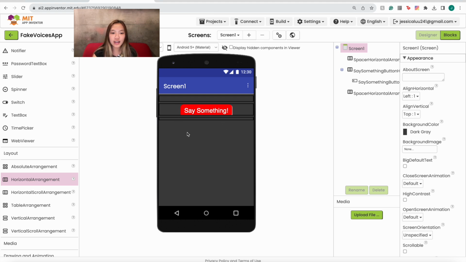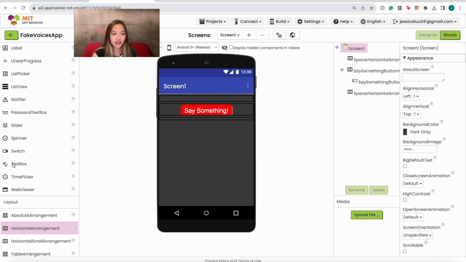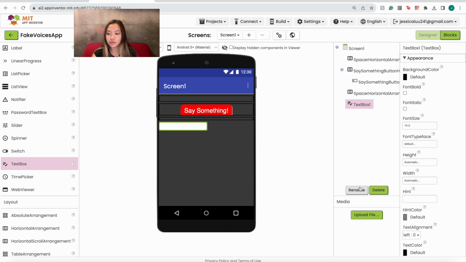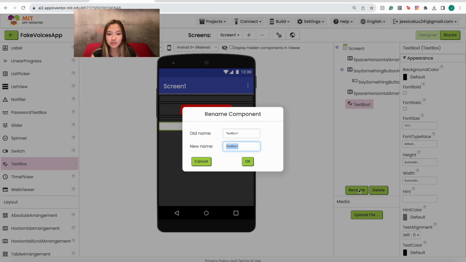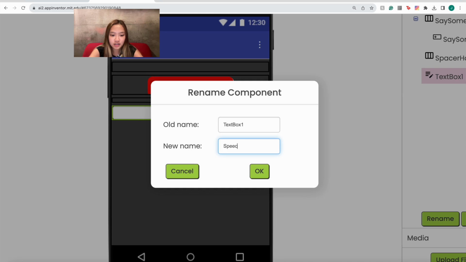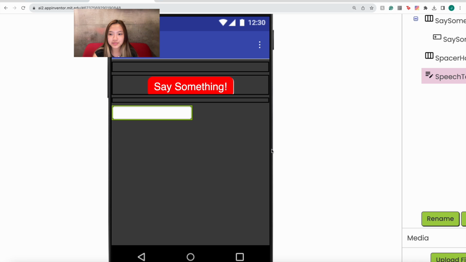And then we want to add in a text box so that once we say something that it can be pasted into a text box. So we're going to drag in a text box right under, just like that. And we're going to rename this to speech text box. So speech text box, just like that, and click OK.